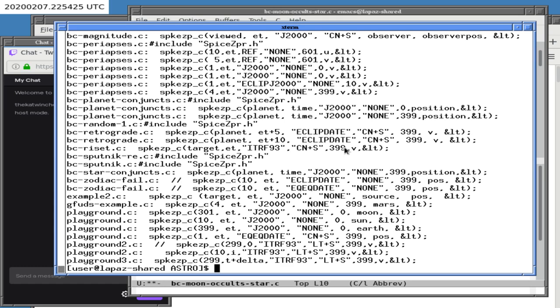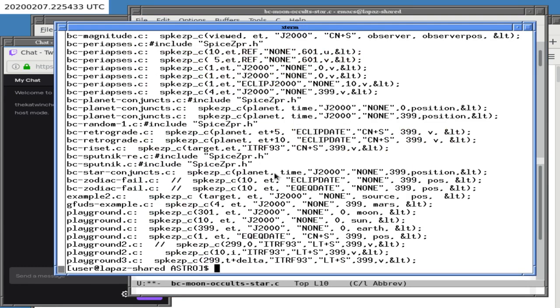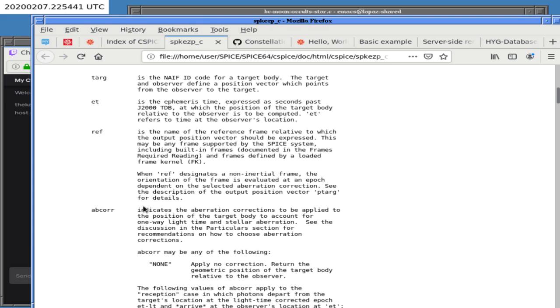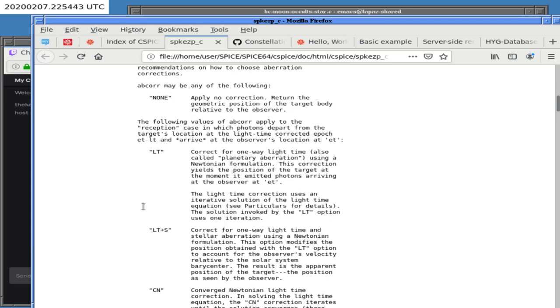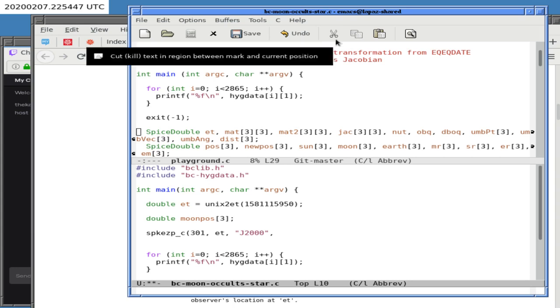This is the epoch, which is J2000, the equator, because that's how the positions of the stars are measured. And then we want to do light aberration correction, I think this is. It is ab correction. The moon is like one light second away. So I'm going to do CN plus S, but to be honest, that is insanely bad.